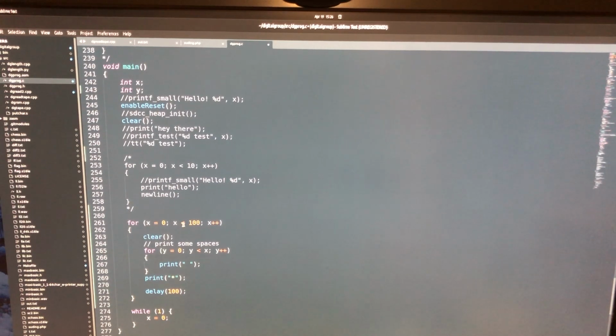And then in this case, I'm just drawing some stars on the screen. Or actually, let's do this. This is the easier, simpler version of the program here. Just going to do a simple loop, and we're going to print hello 10 times. So we'll see how that works.